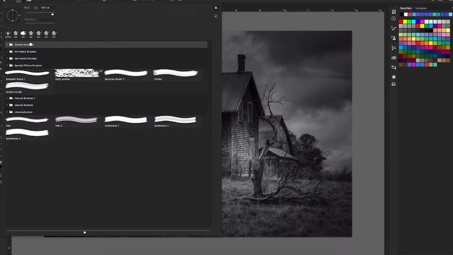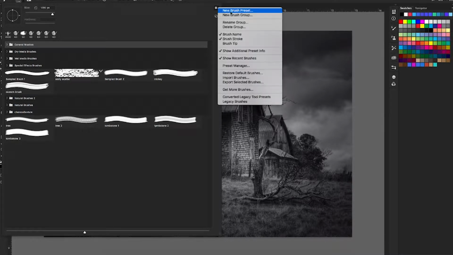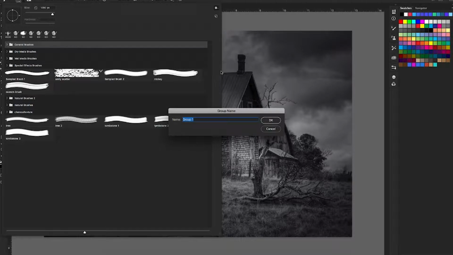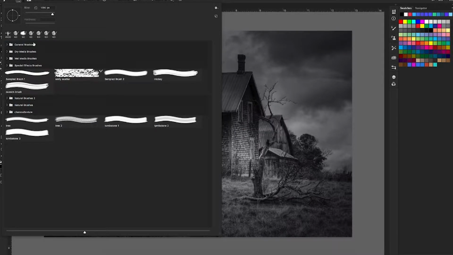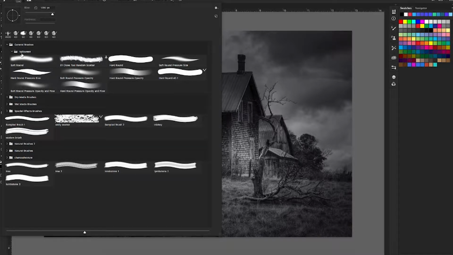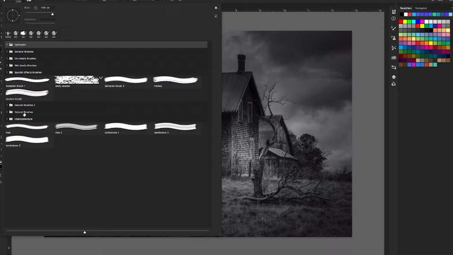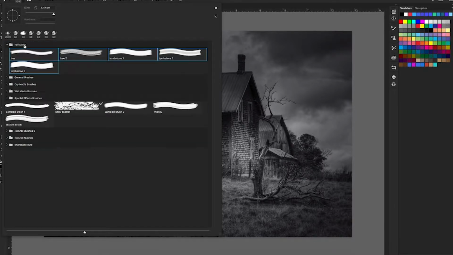So what I'm going to do is I'm going to go up here and go to New Brush Group. I'll just say Halloween. I misspelled it, but oh well. And I'm going to put this up here. I don't want it in that folder. Hang on a sec. Where did mine go? There. Okay, so now I have this. I'm going to take all the brushes I made. I just did that with all of these. I'm going to put them up here.